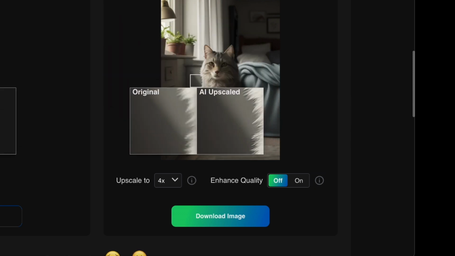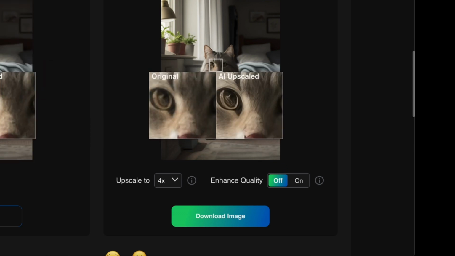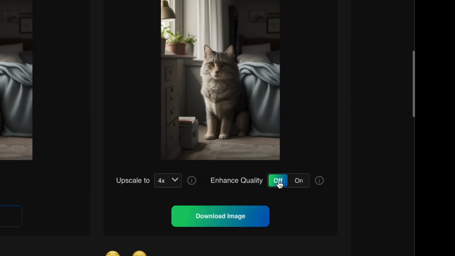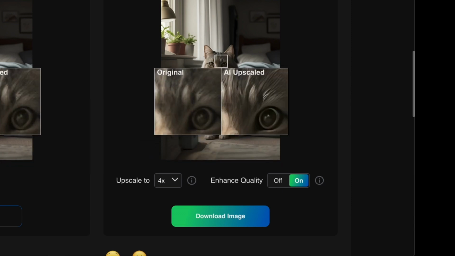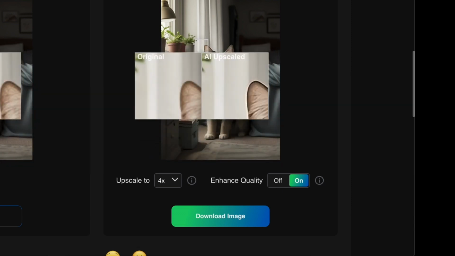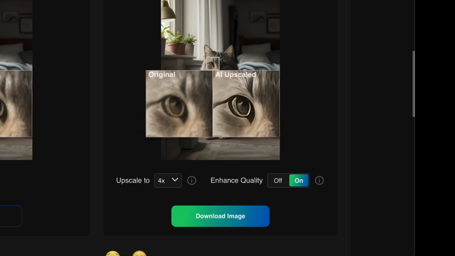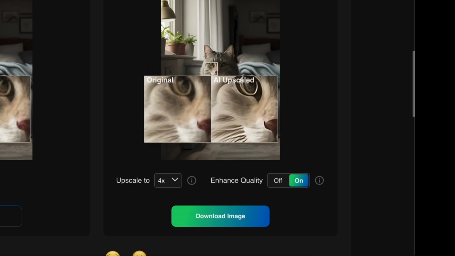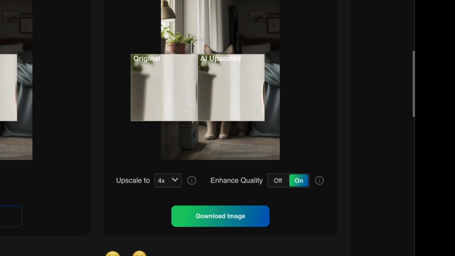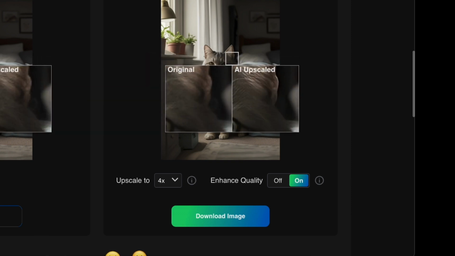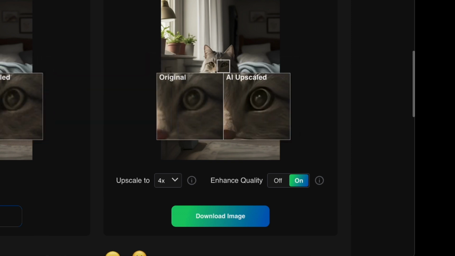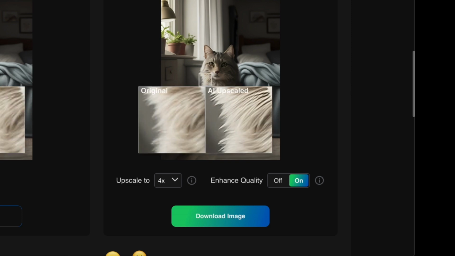Next, let us activate the enhanced quality feature. It only takes a few moments for the tool to reprocess the image. And lo and behold, the results are even more astounding. Take a look, the waviness and JPEG artifacts have nearly disappeared. The eye appears cleaner and the colors are smoother. It is truly an impressive transformation.